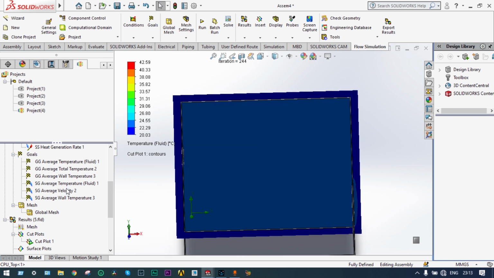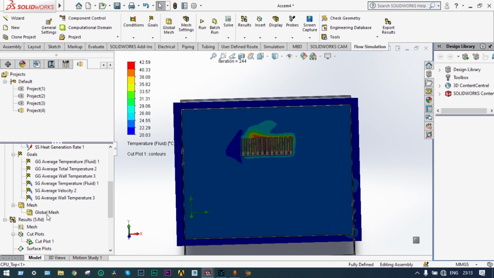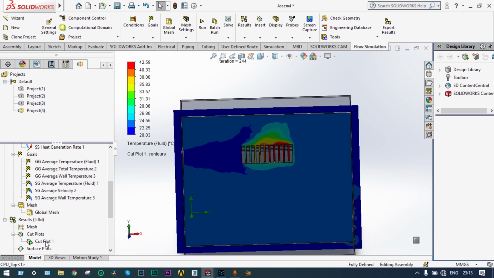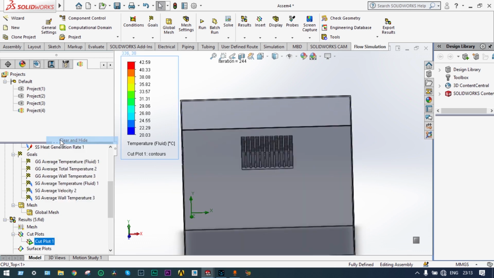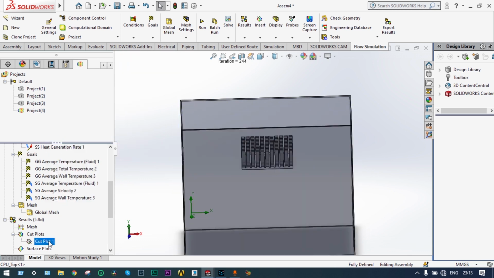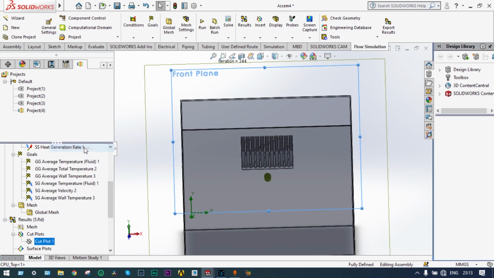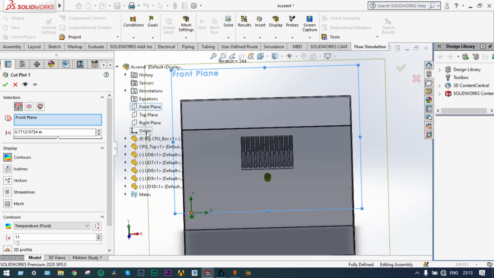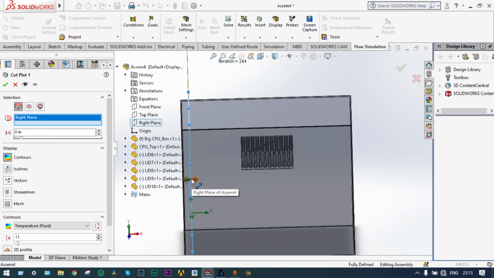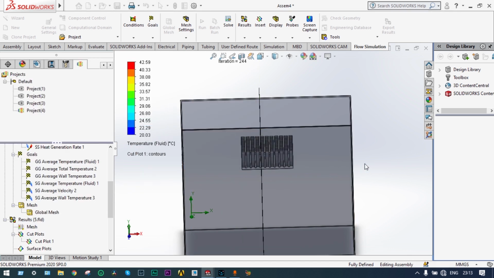We can view this with respect to some other plane also. Let's clear and hide. Cut plot 1, edit definition. We want to see this with respect to some other plane. Maybe the plane will be right plane. We can drag it a little bit this side. Okay, green check. Let's view this one with respect to right plane.